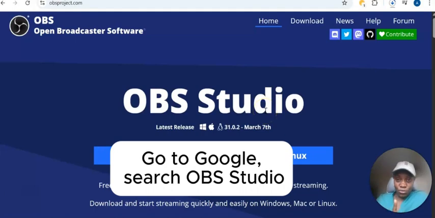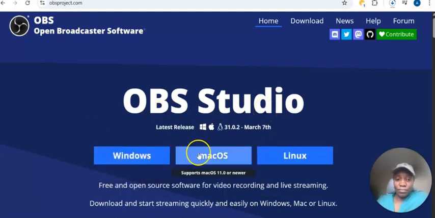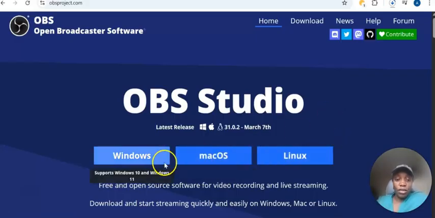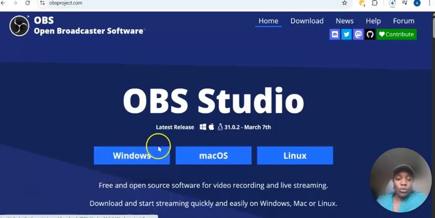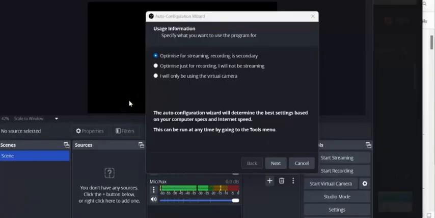So the first thing that you're going to do is go to YouTube and search for OBS Studio. And then, depending on whether you're using Windows or another system, you select the system that you're using. For me, I'm using Windows, so I selected Windows, and once it downloads, I'm going to take you through how to install it. When you're done downloading, just install it the way you normally do, and then open it.